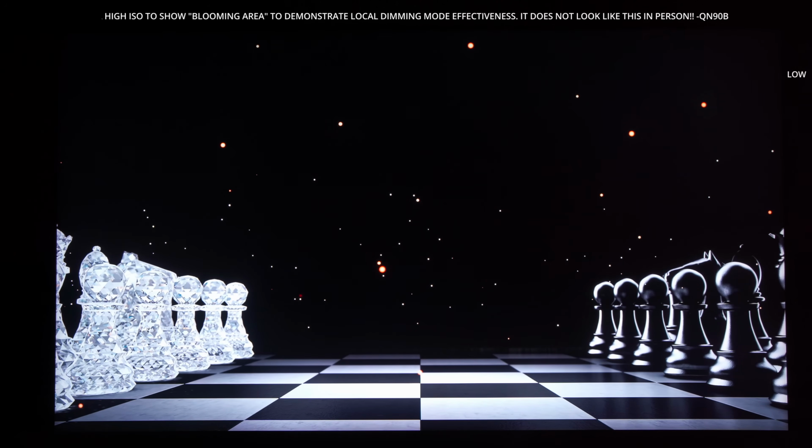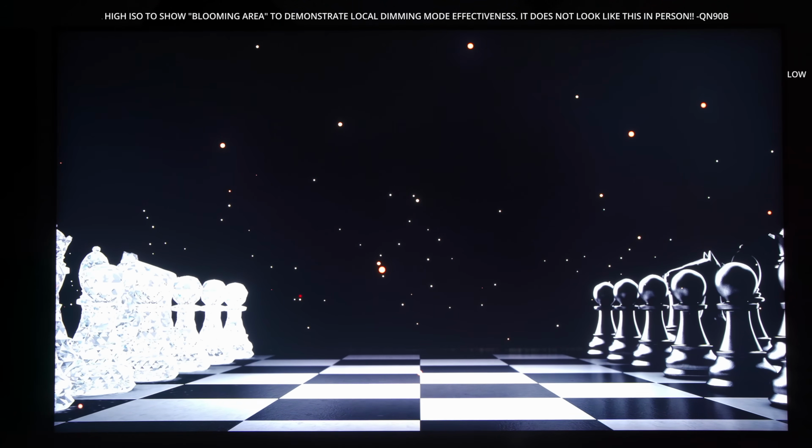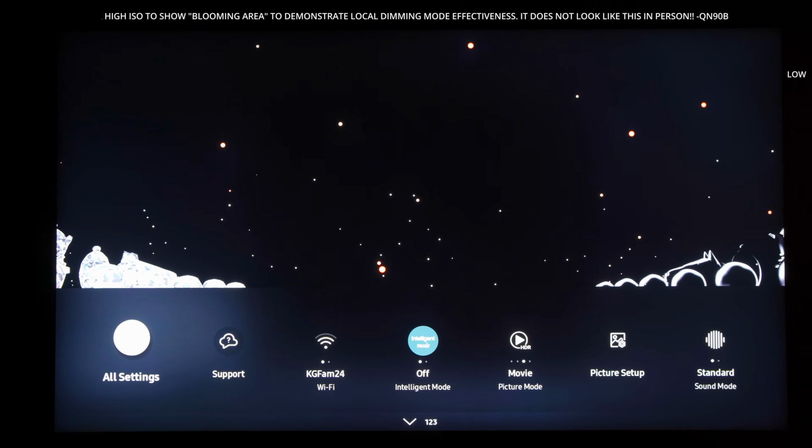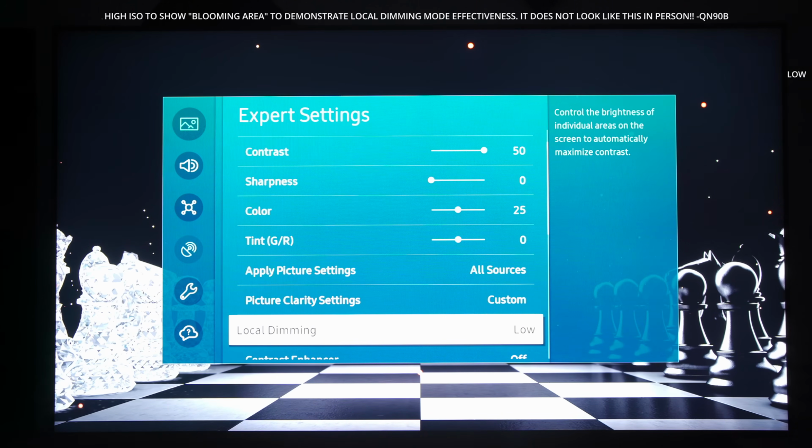Okay, for this next example, we're going to raise the ISO a little bit because I do think this is probably the best way to show you what's going on with the local dimming. And again, we are on low right now. As you can see, there's a lot of blooming off of all of these particle effects for sure, and then off of the chess pieces, all blooming, right? Definitely blooming. In person, it's not that terrible. I'll tell you that right now. It's not that bad, but it's not great either on low.